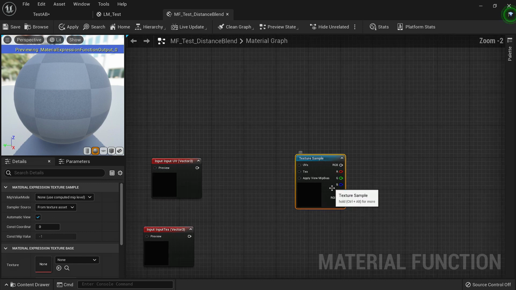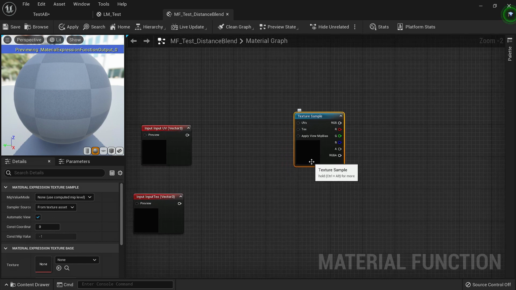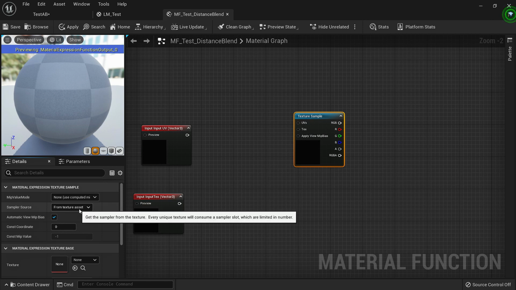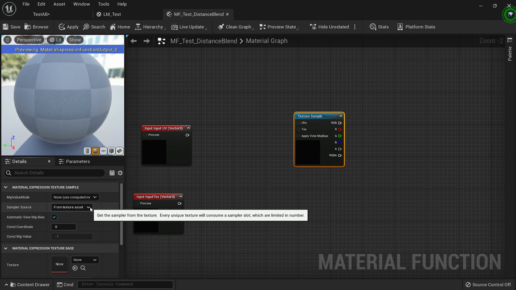Sometimes when you are creating your landscape material, you will get some artifacts, like some of your textures are not showing up. There are some spots where your default material will show. So to fix that, you would change your sample source from texture asset to shared wrap.